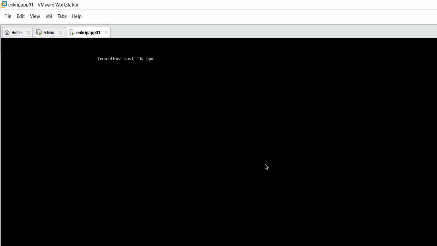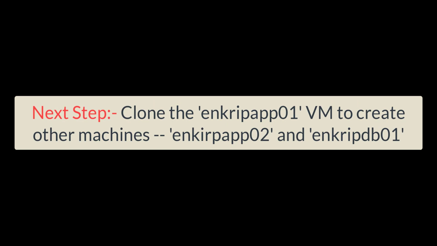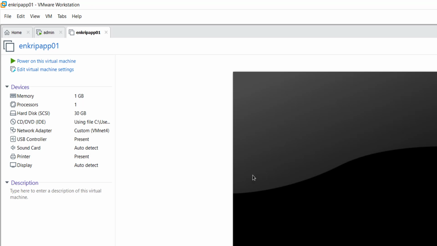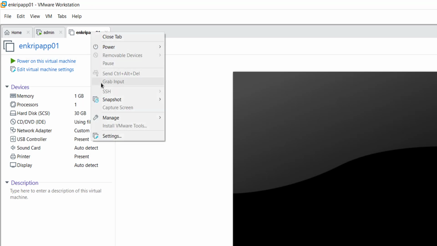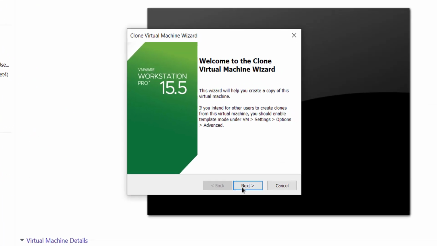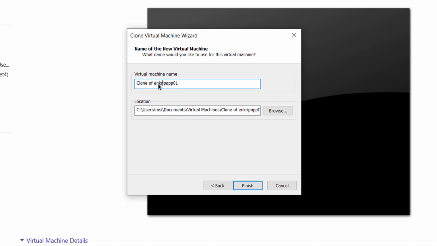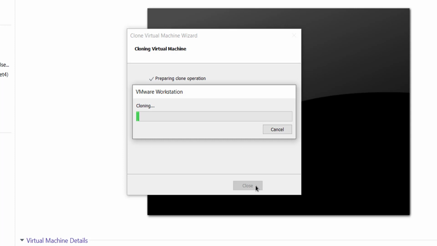Now let's power off the machine and create multiple copies of this virtual machine. That means we will clone the current state of this machine to create other similar ones. For this, right-click on this machine, click on Manage, click on Clone, click on Next, again click on Next, click on Create a full clone, then click on the Next button. Let's give the virtual machine name as encryptapp02 and click on the Finish button.